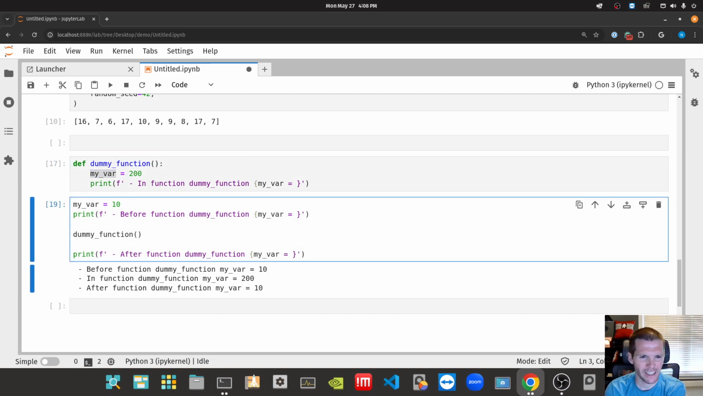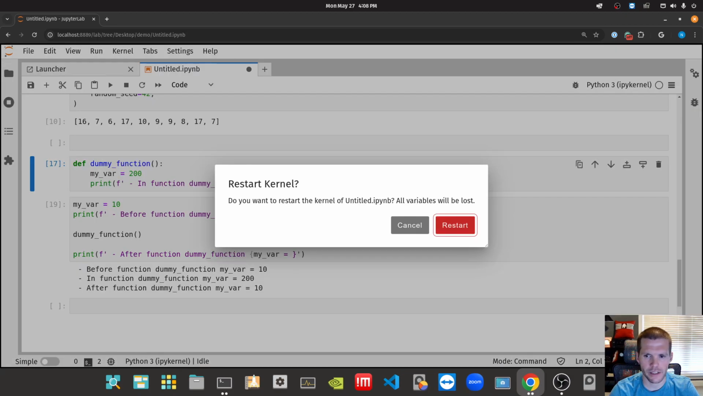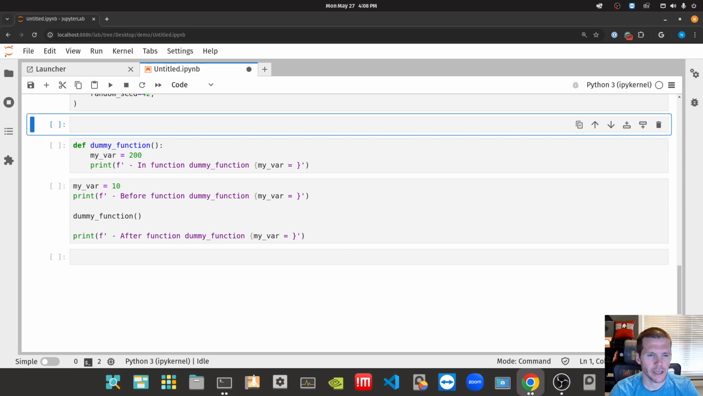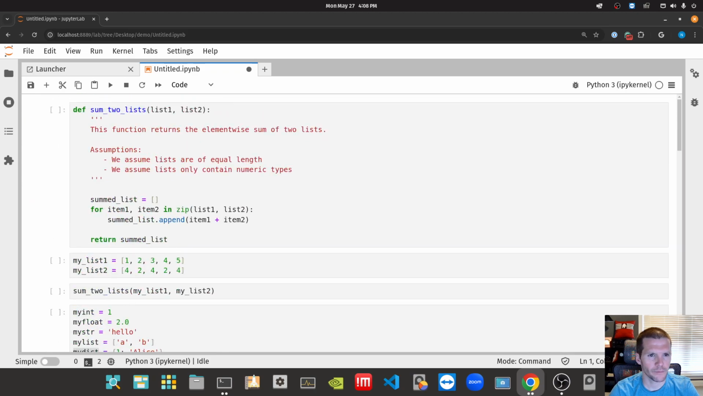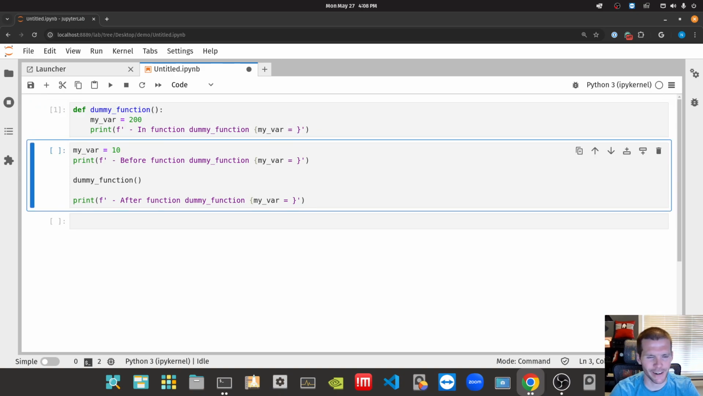All right, and it can get even a little bit more interesting. All right, so let's update this function now. So our dummy function. So we see that this is not working. Let me clear all of this, and let me delete everything above for now. There we go. All right, so this is a lot cleaner now. Very good.